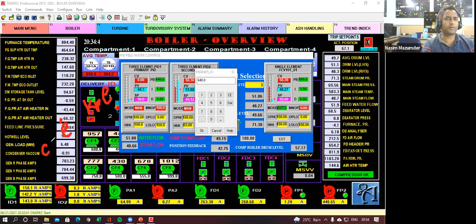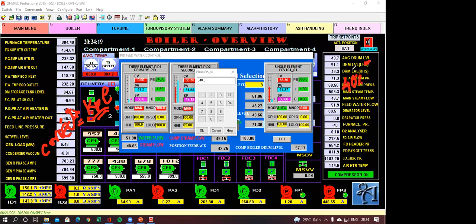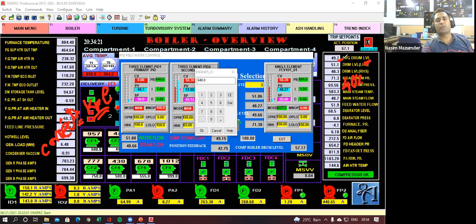Correction. Sorry, not feedback. Correction. It will be your Kp into the error signal. Suppose I want to control this drum level at 40%. I want that this drum level should be at 40% in auto mode.